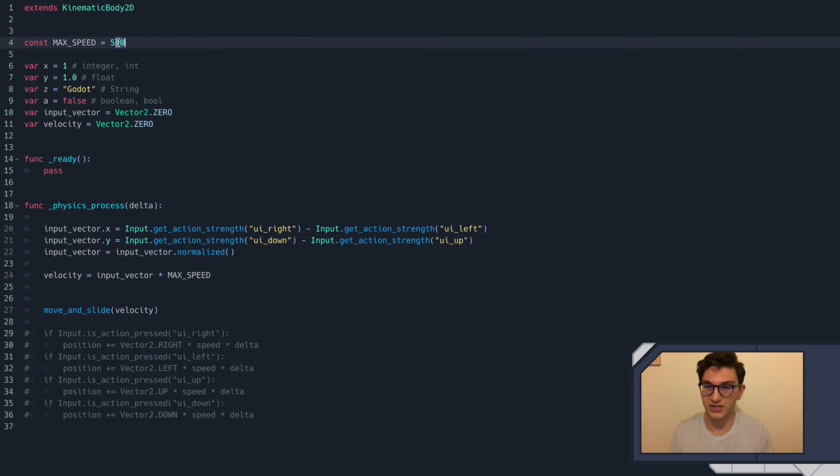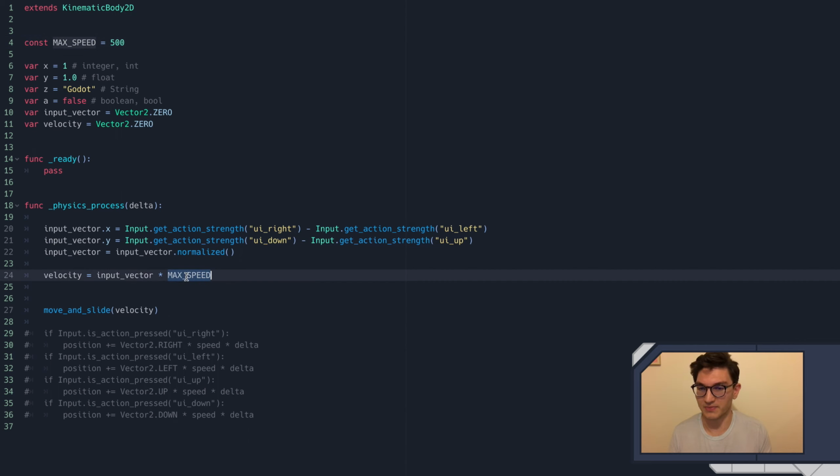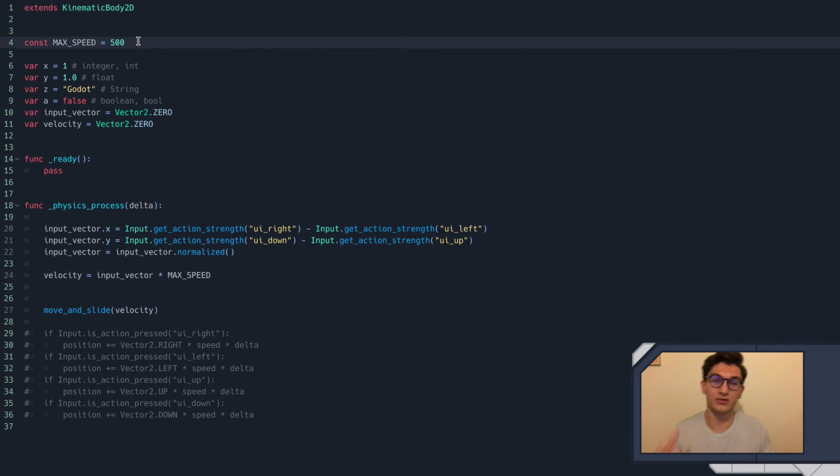So we can't change this constant. I can't say now max speed equals 400. That won't work. And so it's really good to do that with stuff like max speed, where we don't really need to ever change that variable. We're never going to change the max speed variable. And I think that also helps to illustrate the point that we're using those as constants.